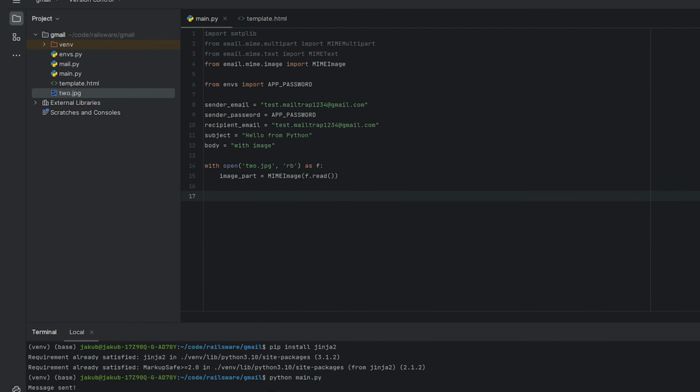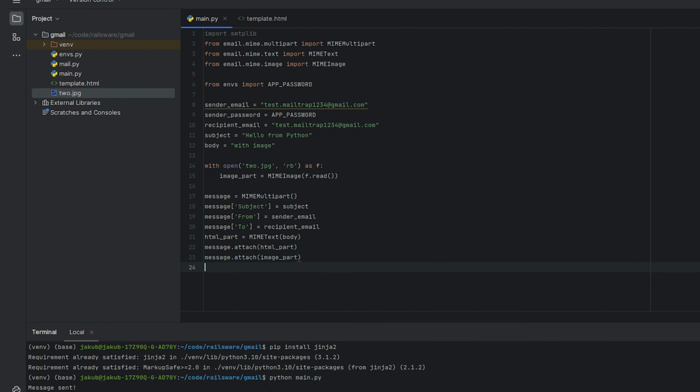After constructing the main email body, we attach this image to our MIME multipart object. This allows the email to be sent with the text and image embedded. With those steps done, the rest of the process mirrors what we've done in prior examples, connecting to the server, sending the email, and so forth.